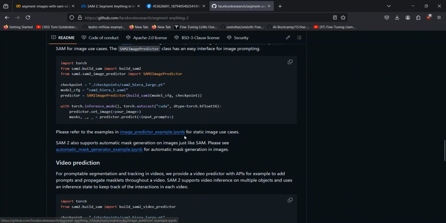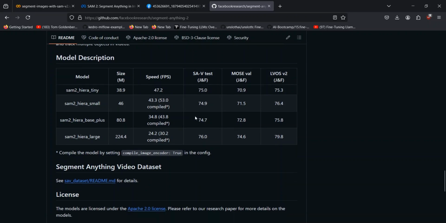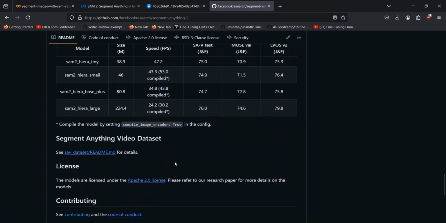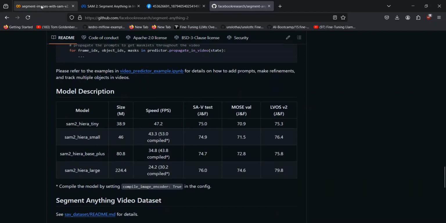You have the example notebooks, you can explore more, and the models that SAM version 2 currently has. It has the tiny, small, base plus, and the large version. And you can find the description over here in terms of size, the speed of the model for segmenting the image or video, and similar kinds of parameters. You can explore more in the research paper as well. So let's dive into the code.